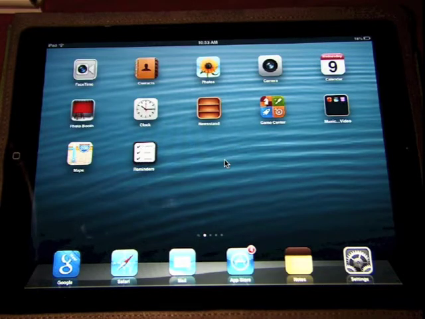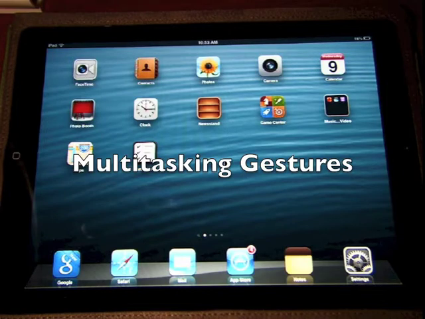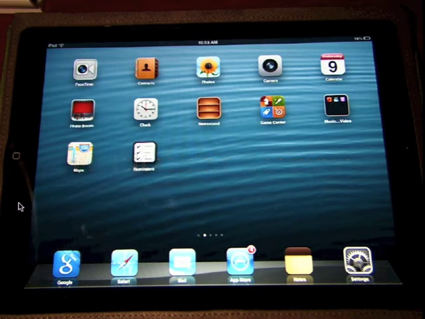Today we're covering iPad basics. The specific focus of this video is going to be multitasking gestures. So let's get started. Start by going to settings and let's make sure multitasking gestures are turned on.